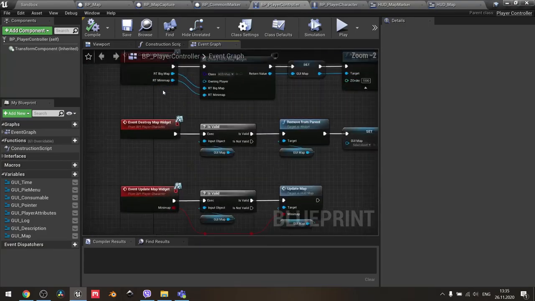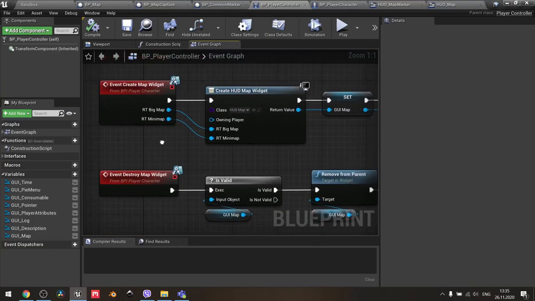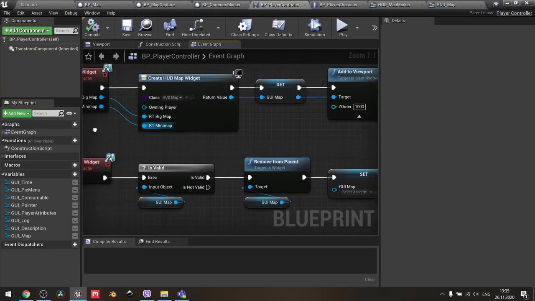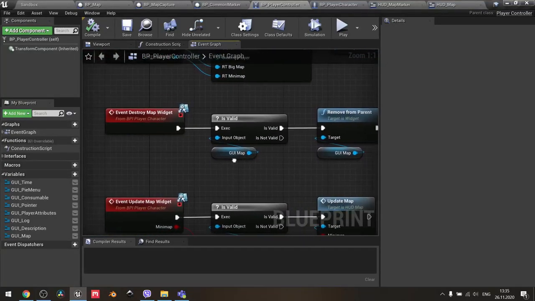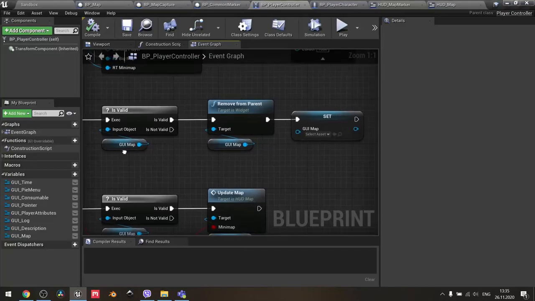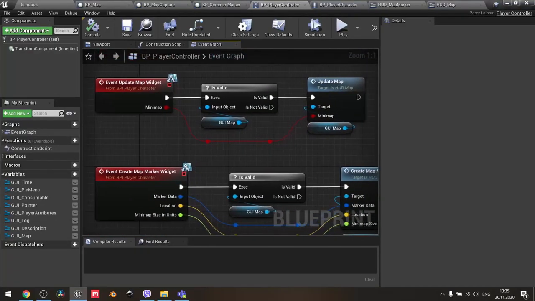So, take a closer look, so we can close our player controller and continue with other blueprints.